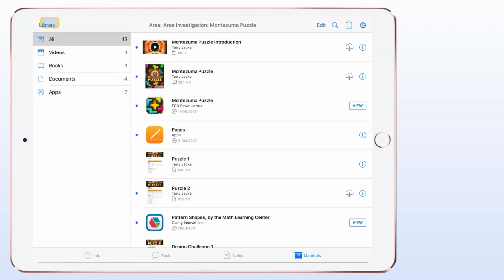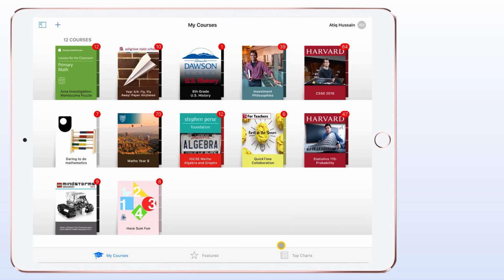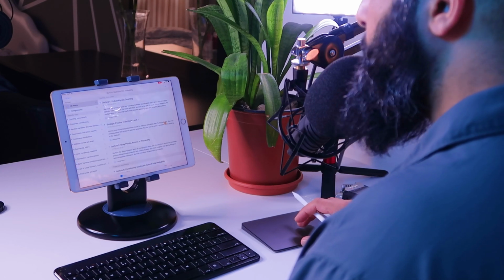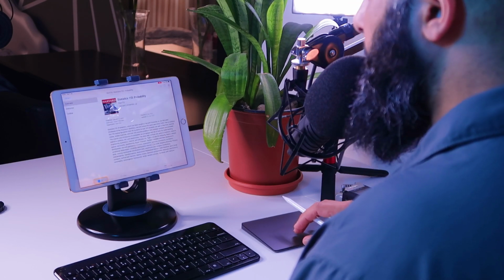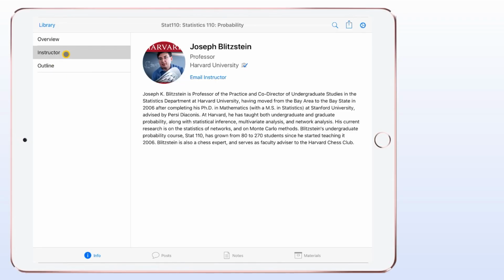There is so much here on this platform. The number of courses and the established institutions that are available on this platform is outstanding. For example, look, I was looking for statistics probability, and there's one from Harvard University. If I go to information here, let me go to the instructor. So Joseph Blitzstein is the professor here at Harvard University, and he's uploaded all of the content here.